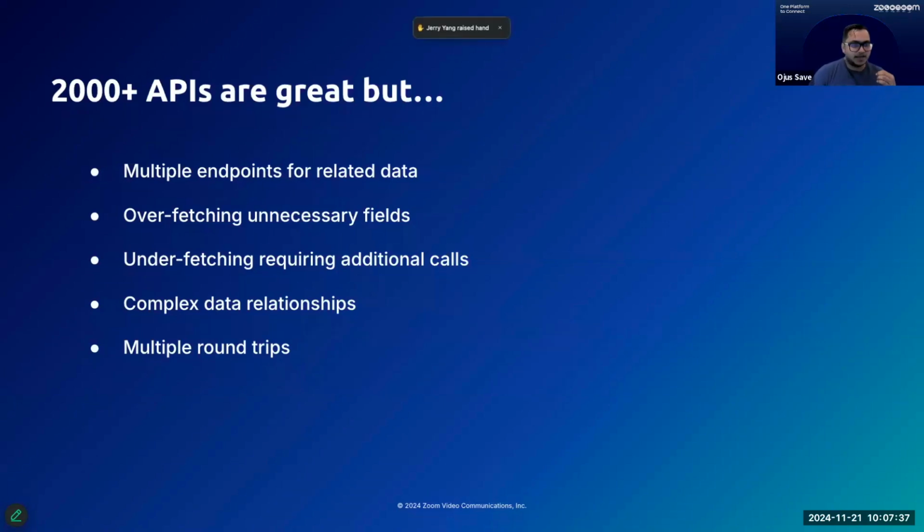But at the same time, because we have all these APIs, we also have our own challenges. For example, sometimes it means that to get certain data, we have to call multiple endpoints. We also do not need a lot of data sometimes.